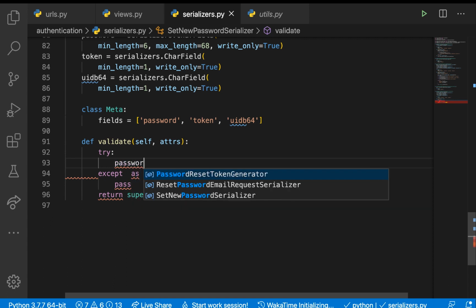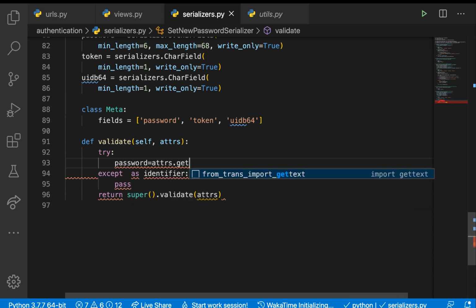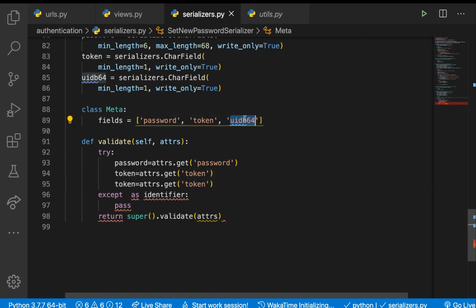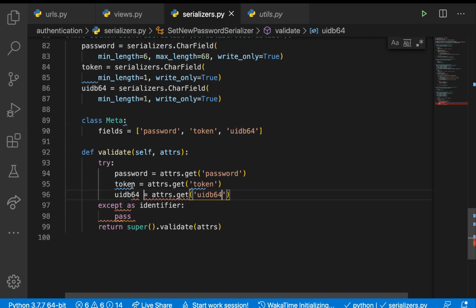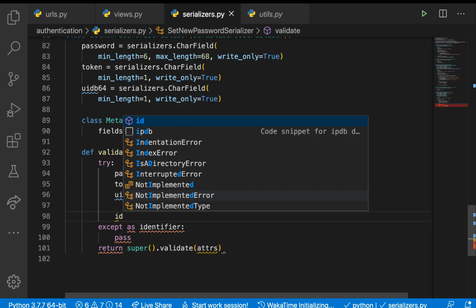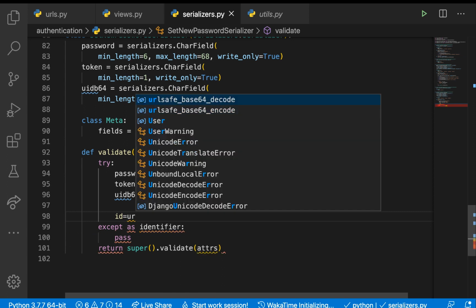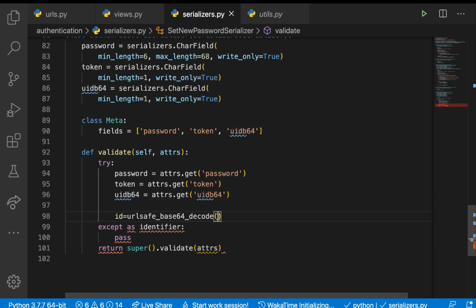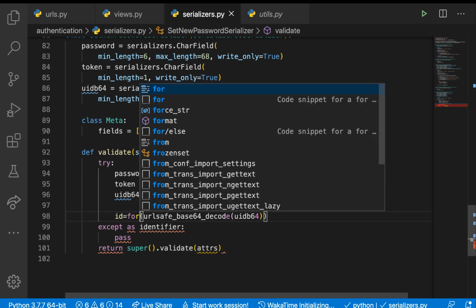So if we come back here, now we can first get the values. So we can do password equals attrs.get('password'). So the token will be attrs.get('token'). So this uidb64 will be the same. We can now try to decode this token again to get the user. So we can do like id. This one is going to be urlsafe_base64_decode, and then we are going to be decoding the string. So in this case, it's this one, and we want to make sure that this is human readable. So now we can wrap it into force_str.